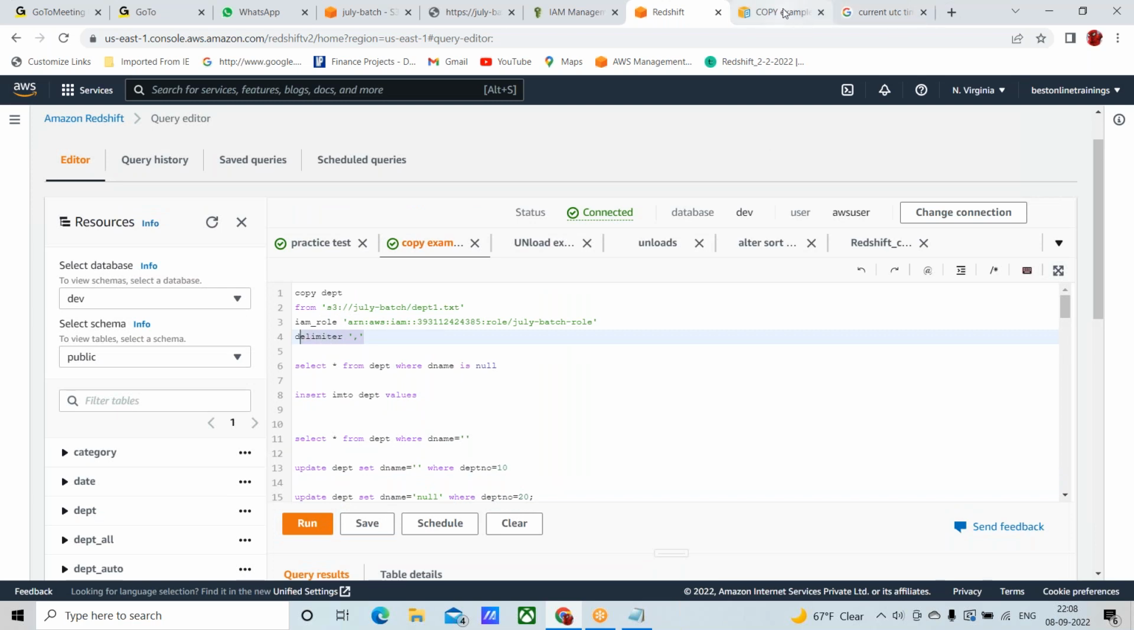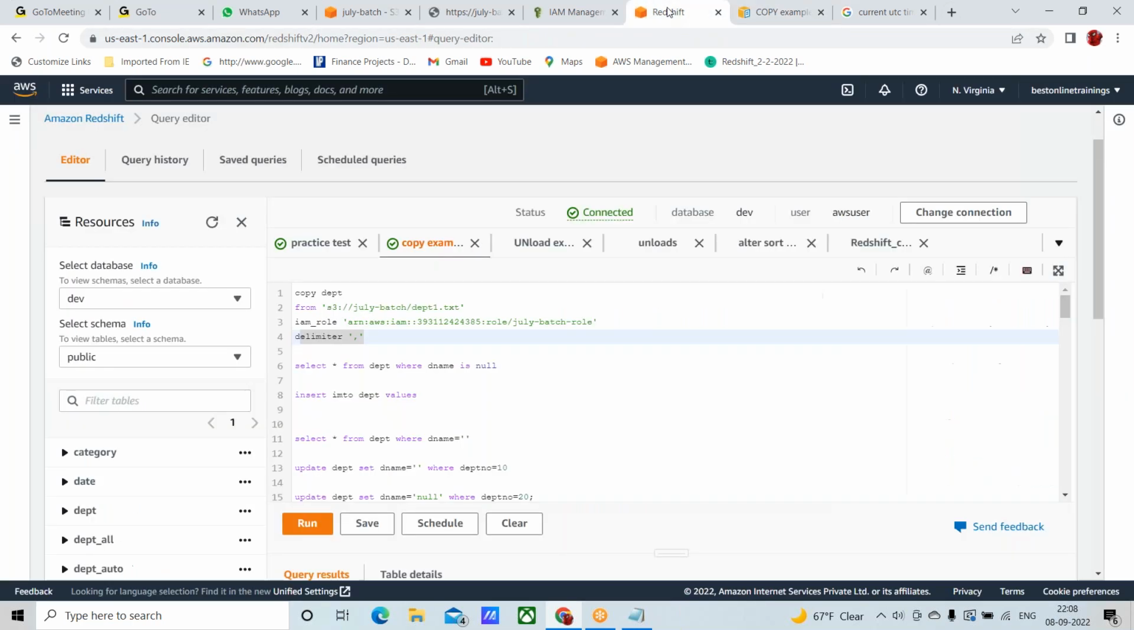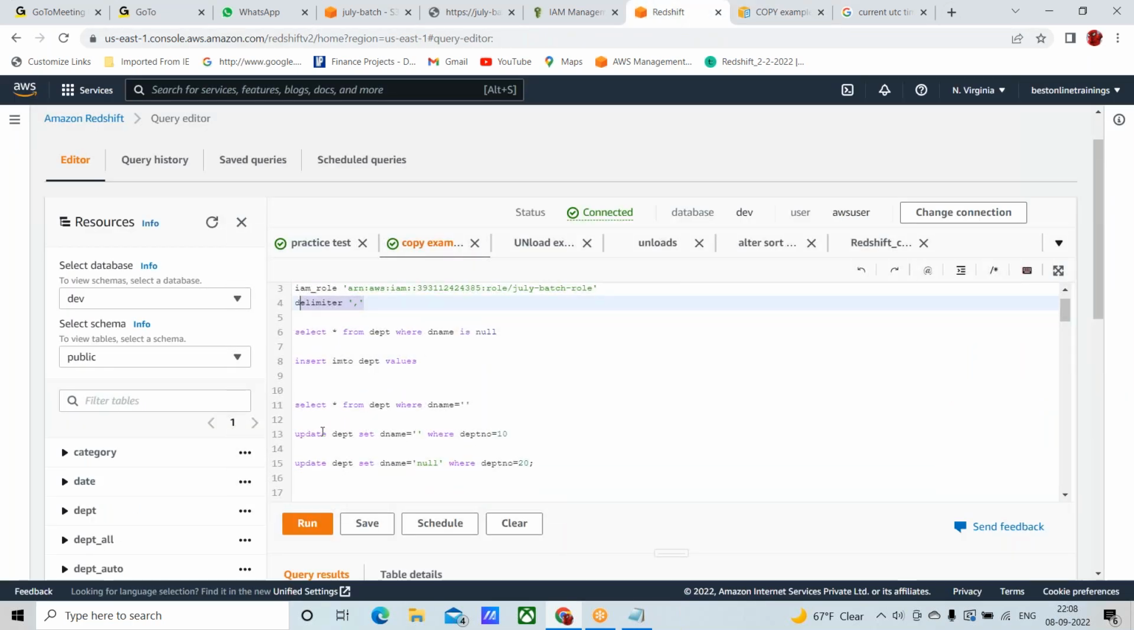Sir, at updating time, how to give the null, which is better, sir? Either blank or what is the syntax? Update, right? So that's what I tried to do. Actually, update department set dname. Actually, we should use is null. Okay, but it's not taking. So update department set dname is null. Let me see.